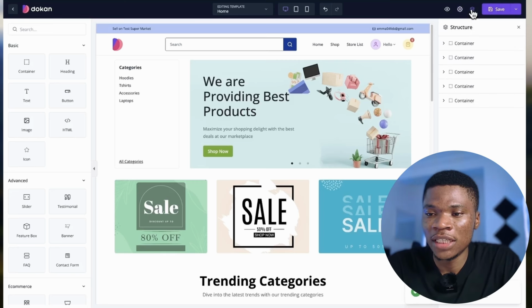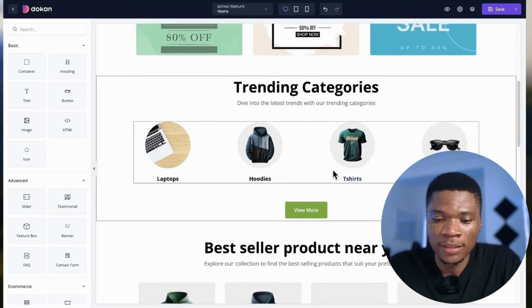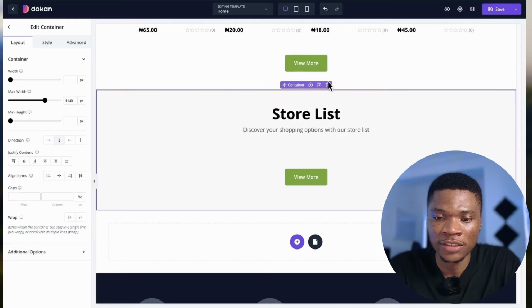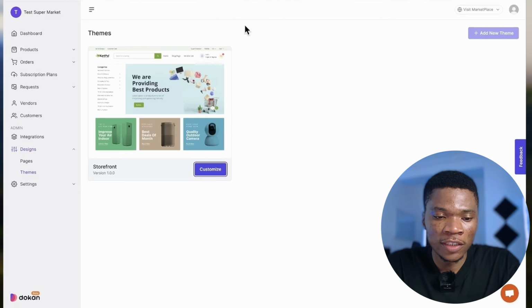Also, you can click on this layers icon. You'll be able to see all the different layers that you have. And then maybe if you want to delete a section, let's say I'm going to remove this section, you can just click on it and then delete. If you want to add more sections, you can do that very easily. Now let's go back to our dashboard.